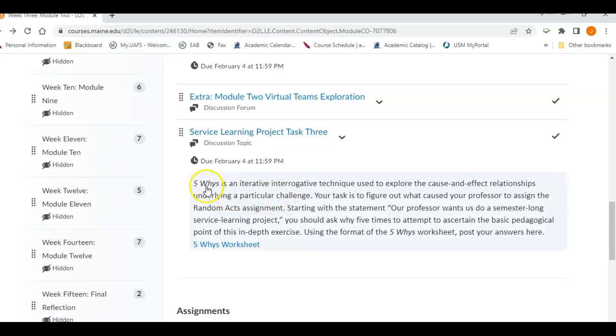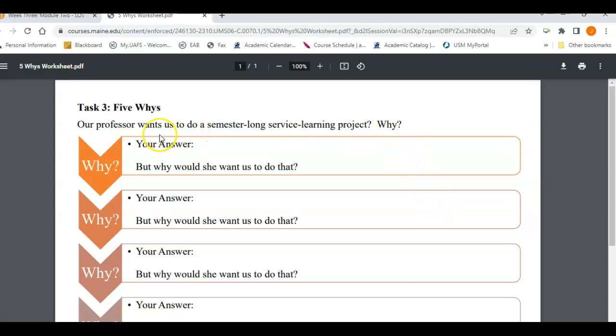In this, you're going to ask yourself the 5 whys, or ask yourself why 5 times. What this is going to do is get you thinking deeper and deeper about things as you move through. I have included the 5 whys worksheet here. You'll ask your question, which is: our professor wants us to do a semester-long service learning project. Why? And then you give your answer. But then you ask again, but why would she want us to do that? You put your answer down, and then you continue to do that 5 times.